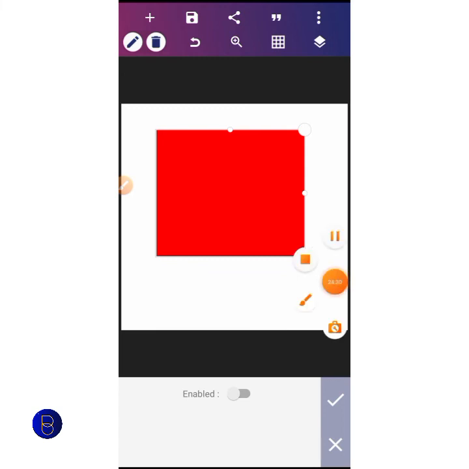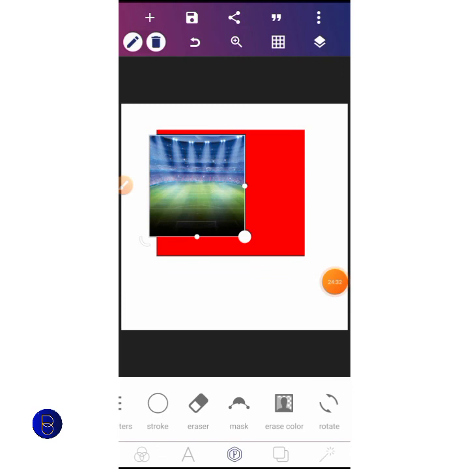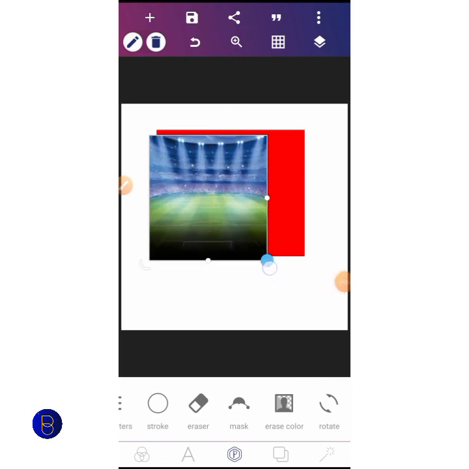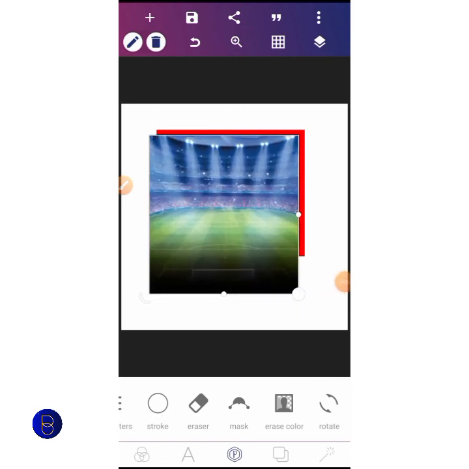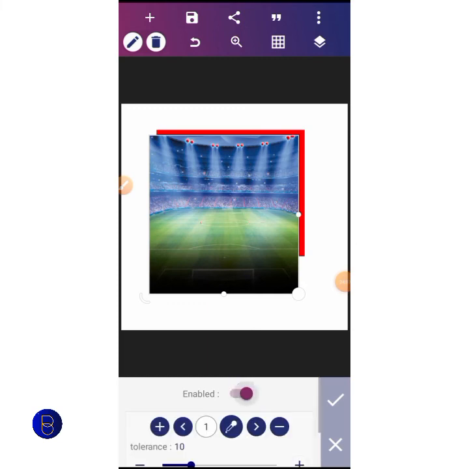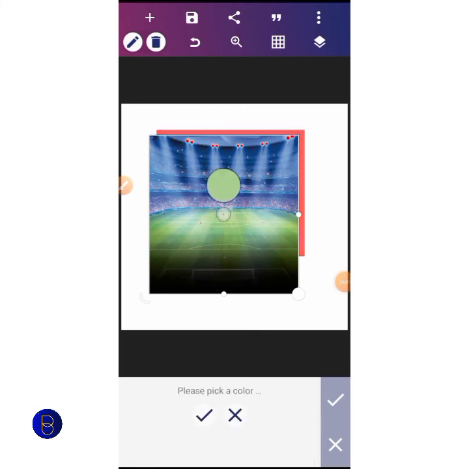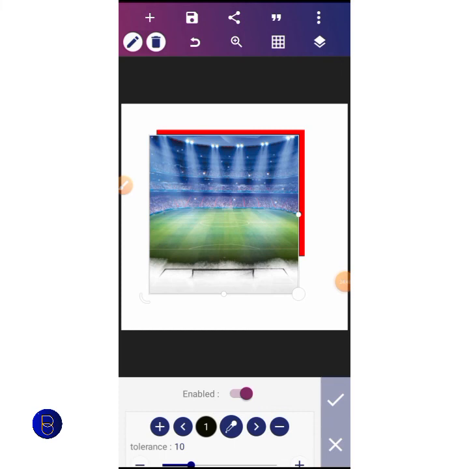Let me try to illustrate this with this image here. You go to erase color. The default color here is white, so whatever is white, it erases it. Once you go and pick the color you want to erase, let's say you want to erase this dark green, it goes off. So if you want to erase more than one color, you come to the plus sign.